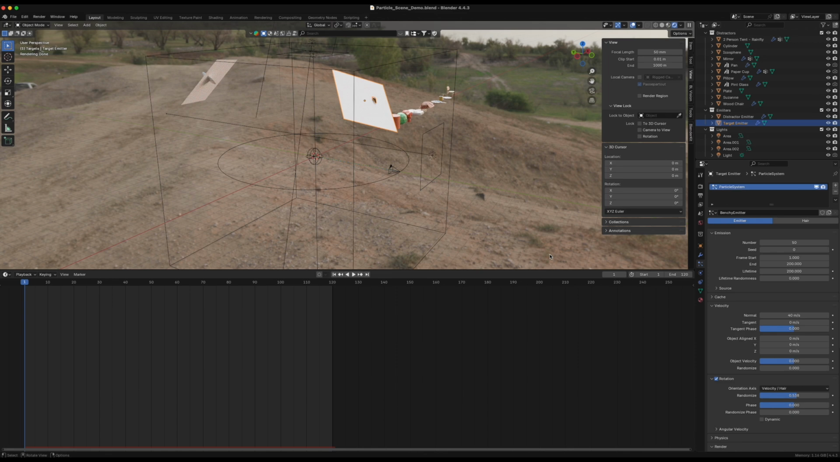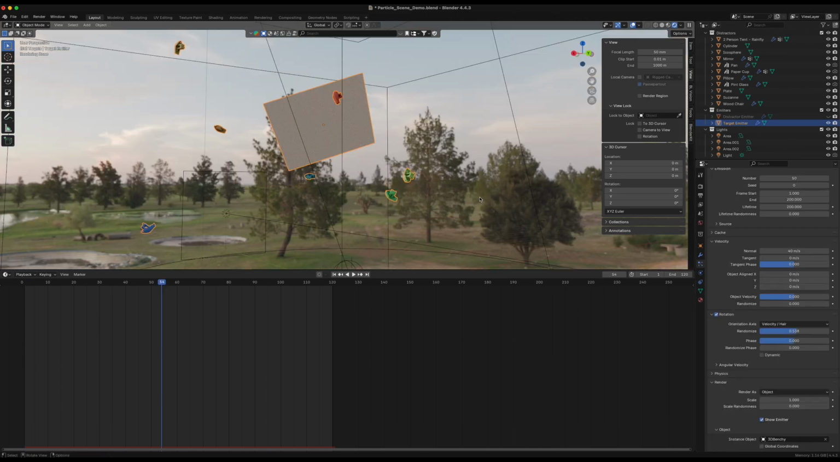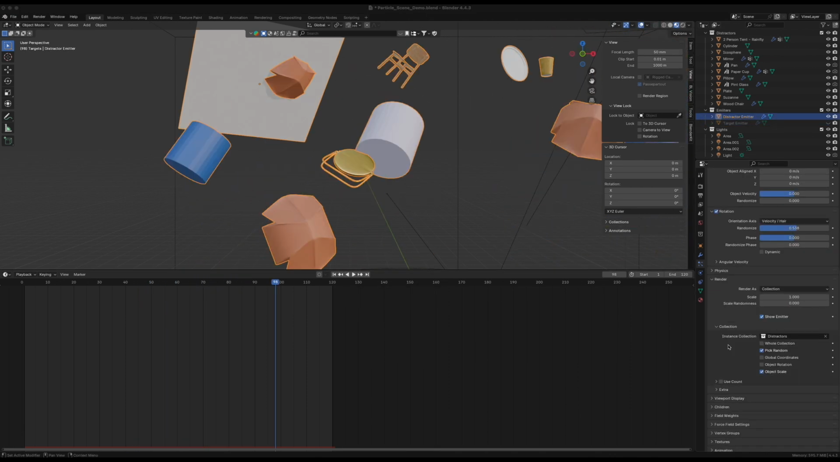The star of the scene is Blender's particle system. Two of these planes are configured as particle systems. One is set to emit renders of our target object, a 3D printed Benchy. The other is set to emit renders of distraction objects. You can see this in the object's particle settings, where it is instancing a collection called distractors. The distractors collection contains a number of objects that we'll be using for distractions.